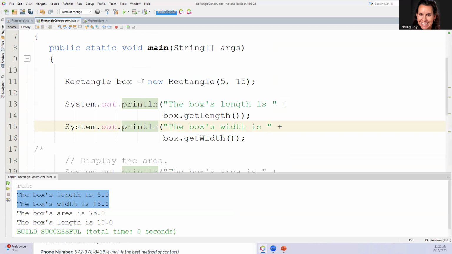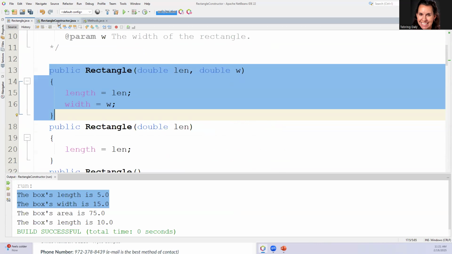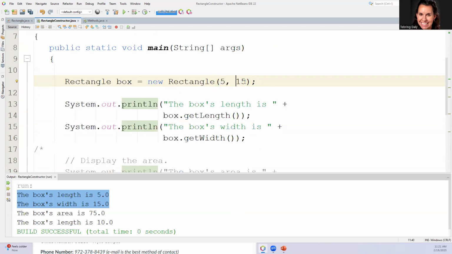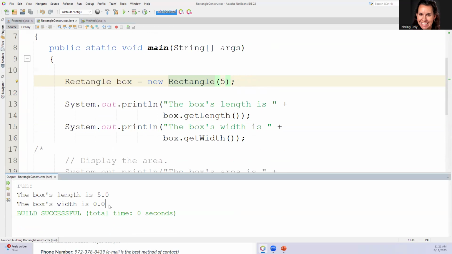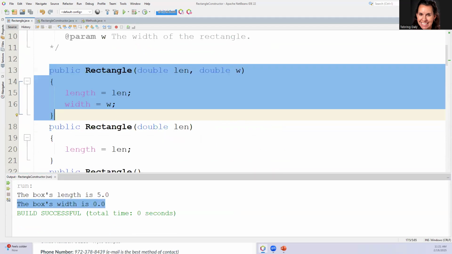Everybody good so far? All right, so what if I just wanted to do the length? Well, is that the one I have over here? I just have length, right? So what happens if I just do length, like if I just do 5? Well, what will happen with the width? It should be 0, right? Because it should default to 0. So see how it defaults to 0, because it'll match the constructor that only has 1.